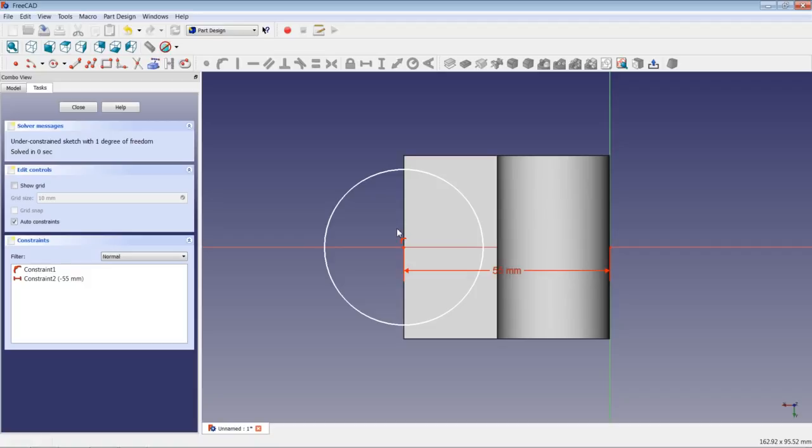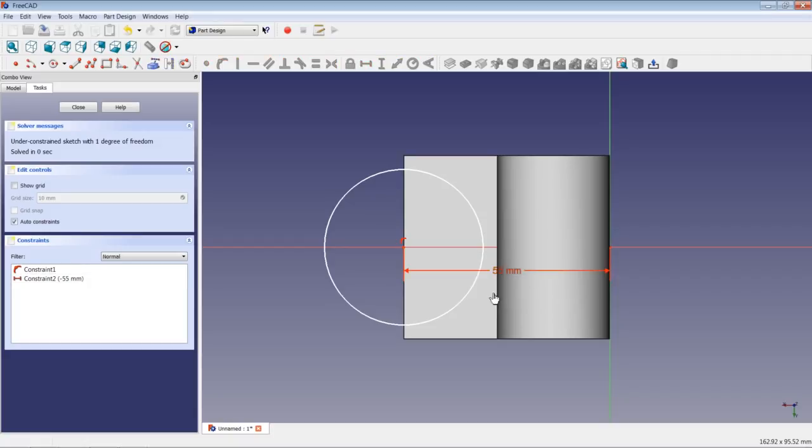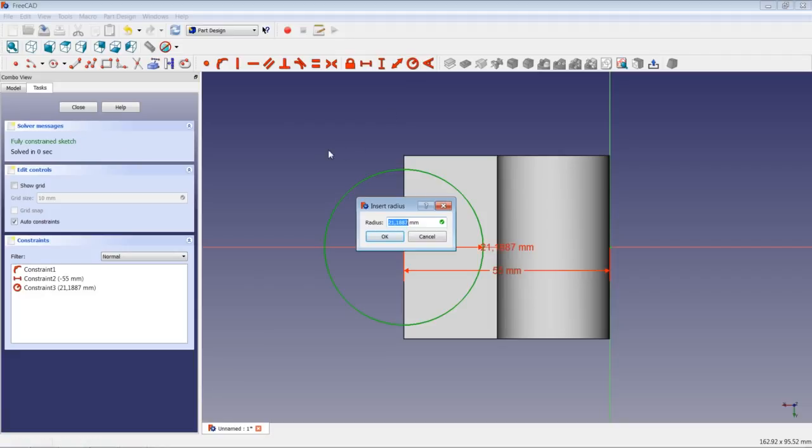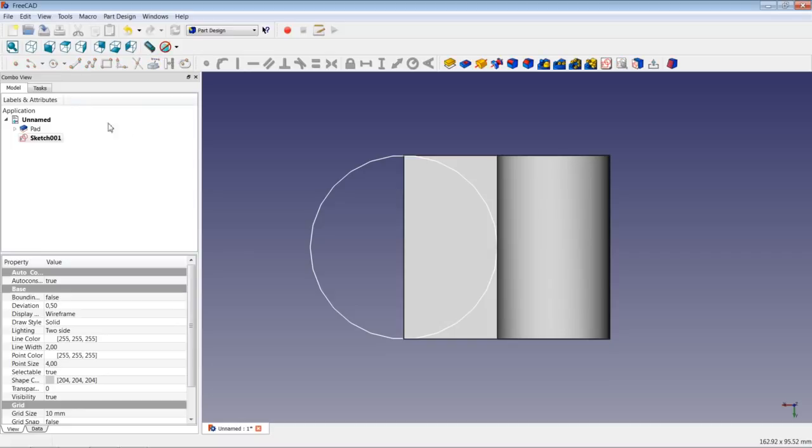If you did a constraint wrong and want to change this value, remember to double click on the constraint here, and then you can enter a new dimension of your liking. So the next thing is to constrain the radius. We will constrain the radius to be 25 millimeters. We will close the sketch and then we will pad the sketch.